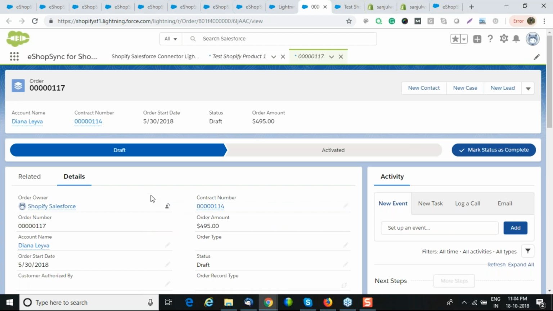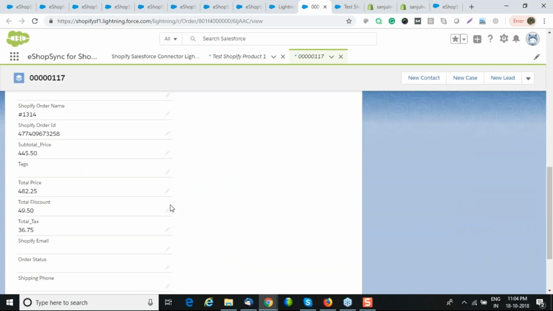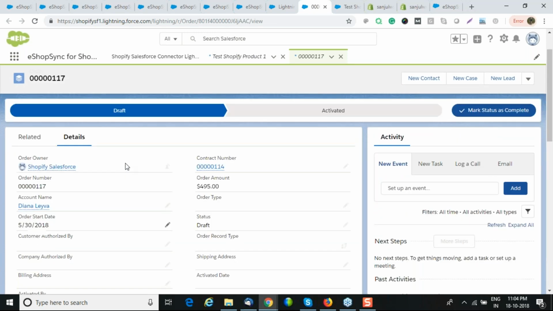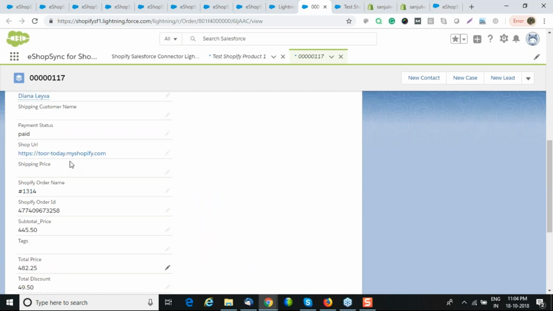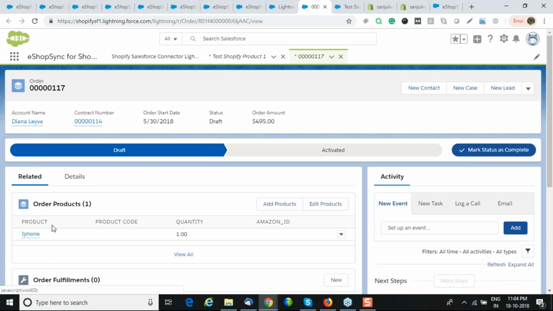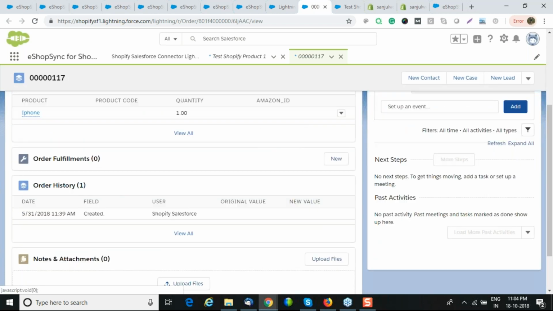And if you take a look at this order, it will have the billing address, shipping address, every piece of information from Shopify. So the line items will be populated in the related list. You can take a look at this. So this is the line item. This will be the exact tracking status of your products which you have in Shopify.